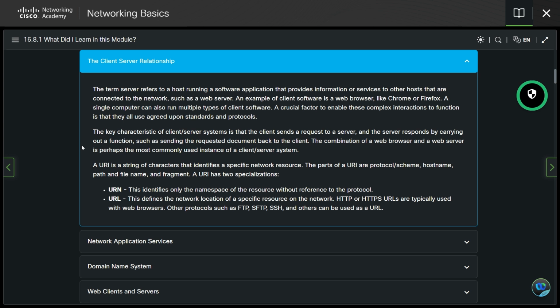A URI is a string of characters that identify a specific network resource. The parts of the URI are protocol scheme, hostname, path and file name, and fragment. A URI has two specializations. URN defines only the namespace of the resource without reference to the protocol, and URL defines the network location of a specific resource on the network. HTTP or HTTPS URLs are typically used with a web browser. Other protocols such as FTP, SFTP, SSH, Secure Shell, and others can be used as a URL.